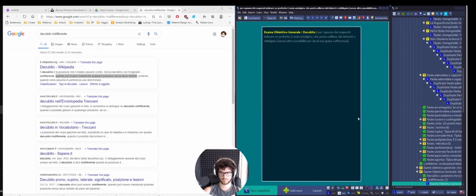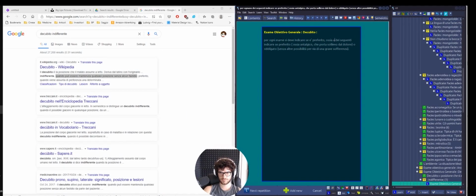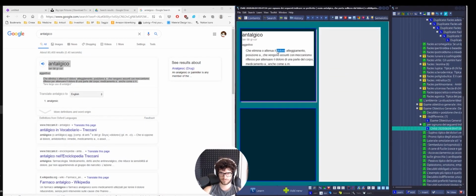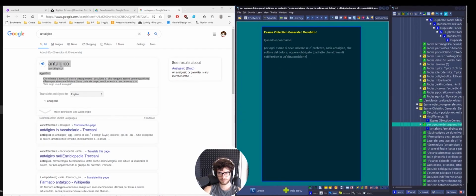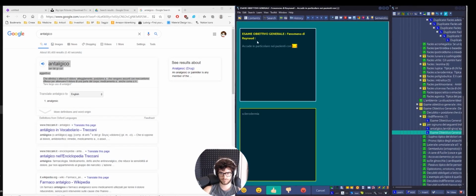Here I'm just sourcing material from the internet. As you can see, I use titles basically to keep context, right? So that's the definition. I just copy pasted it from Wikipedia and made a cloze.